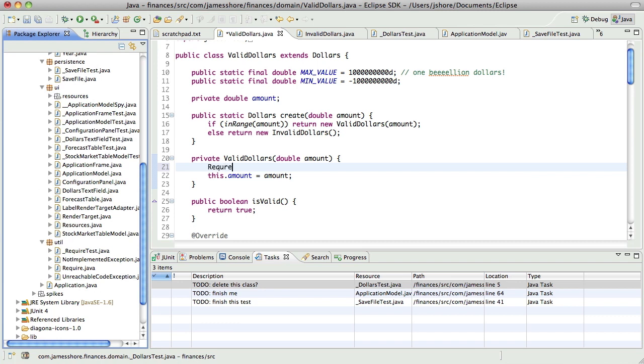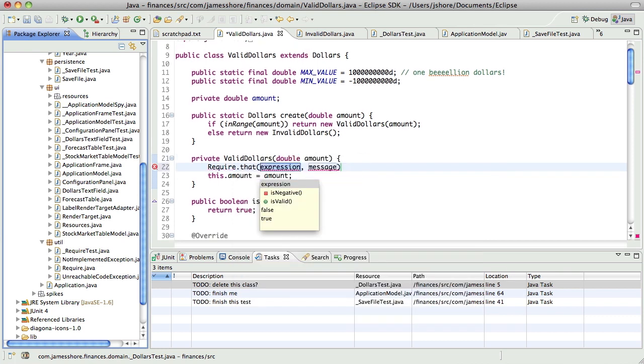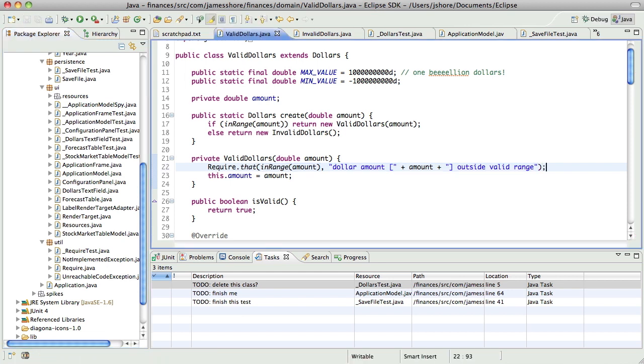Yeah, require that the amount be in range, invalid dollar amount outside valid range. I like putting the actual amount in because when the code does fail in the future due to some programming error, it's really obvious why.